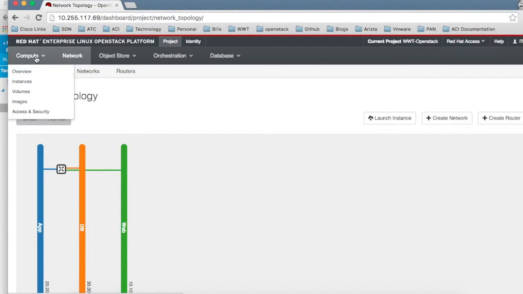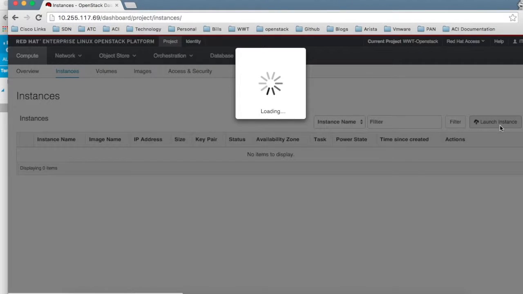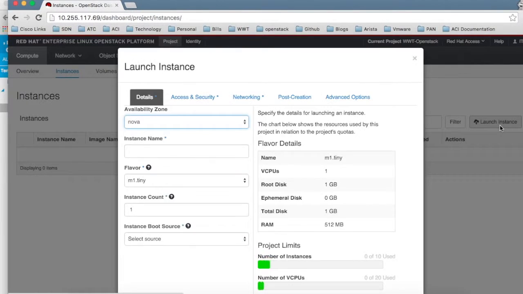So I go to under compute instances and I click on instances. I will say launch instance. Here I'm going to give the name. I will call it web VM. I will only create one virtual machine. Instance is virtual machine. Instance is the language in OpenStack which means virtual machine.